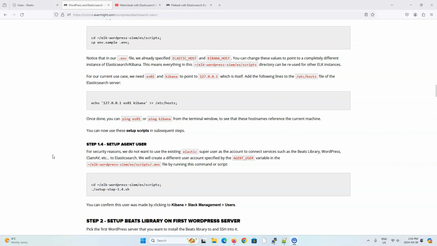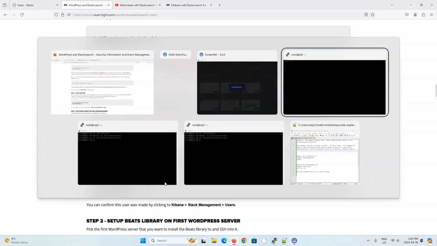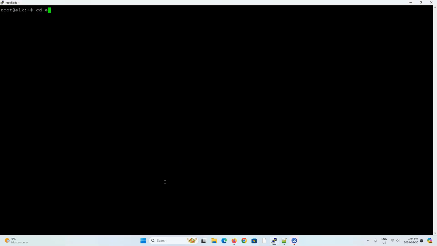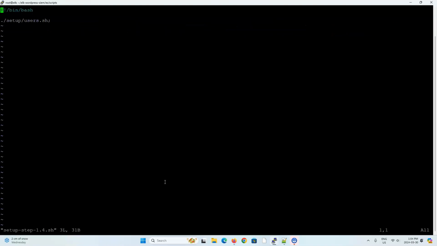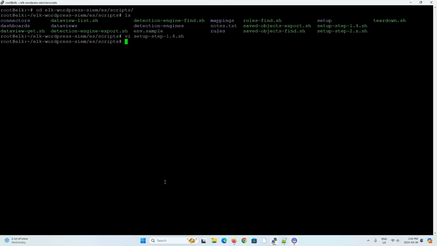So coming back to our documentation here, if we want to programmatically create the agent user, you can see what the steps are, or what curl statements need to be made, by looking at this particular file. So let's take a look at that right now. It's in the ES scripts. In here we have setup step 1.4, and this file references setup users.